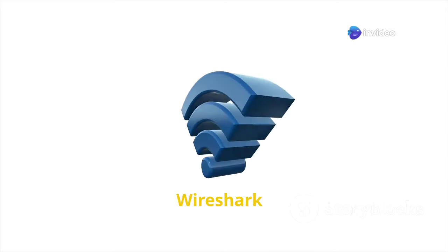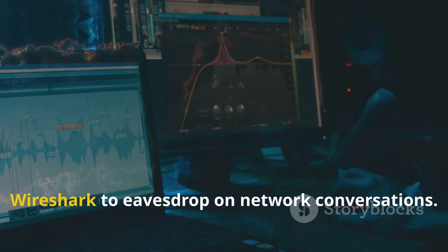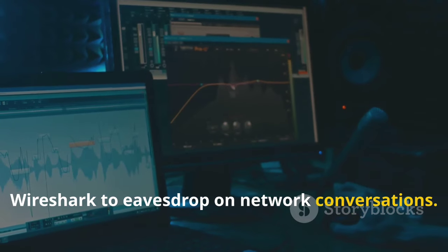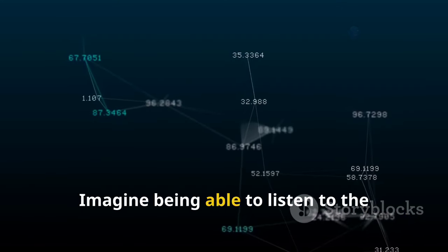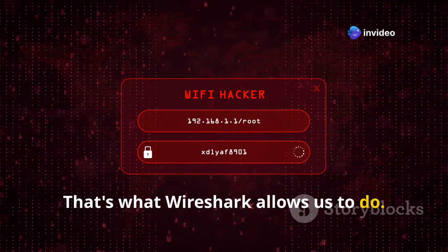Section 7, Wireshark, eavesdropping on the network. Now let's put on our detective hats and use Wireshark to eavesdrop on network conversations. Imagine being able to listen to the chatter between devices on a network. That's what Wireshark allows us to do.